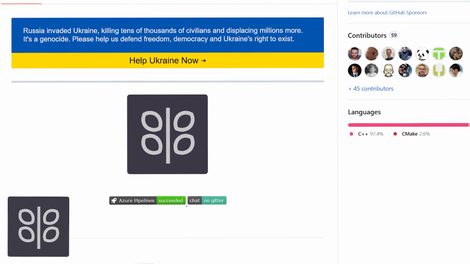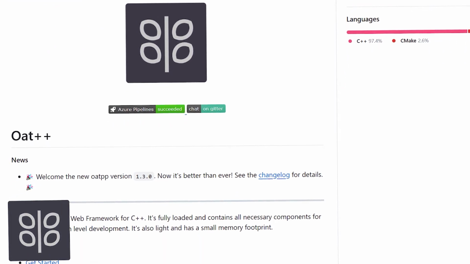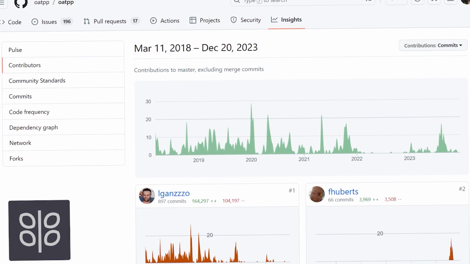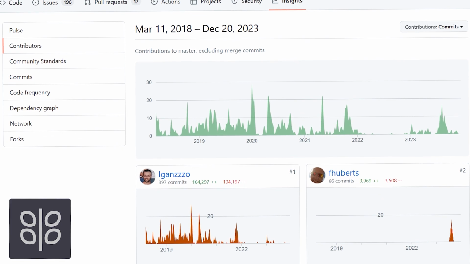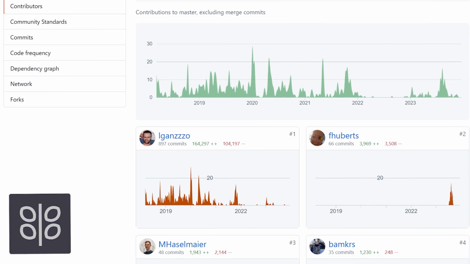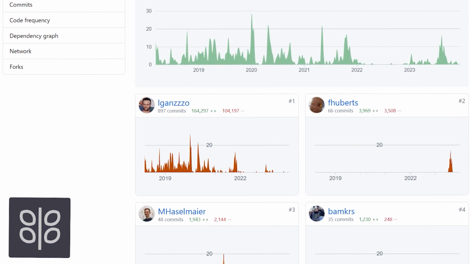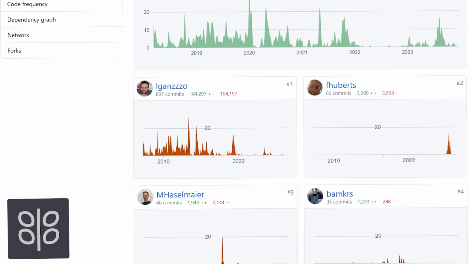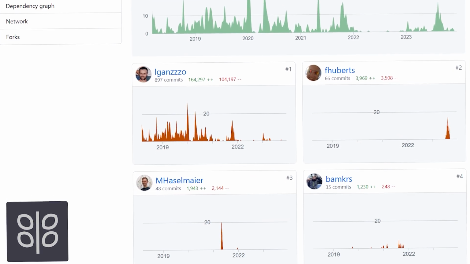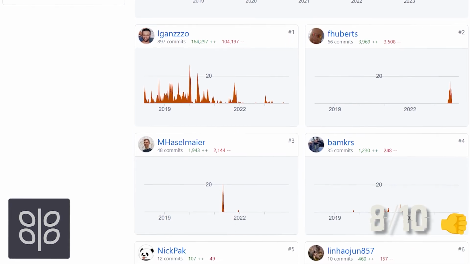Surprisingly, Oat++ is actually younger than Rocket. It was first released back in 2018, making it 5 years old at the time of recording this video. Again, this framework is still very popular among C++ developers. The GitHub repo contains a lot of new issue discussions, feature requests, and PRs implementing new fixes and features. Since this library is younger than Rocket and the number of contributors and commit frequency is also lower than that of Rocket, I'll give Oat++ an 8 out of 10 here.